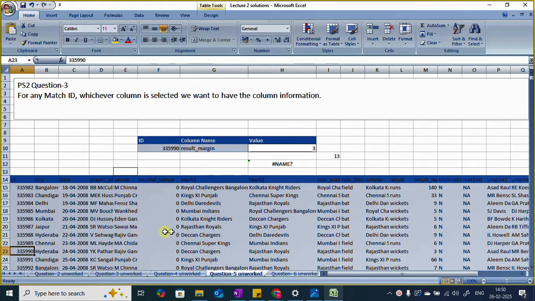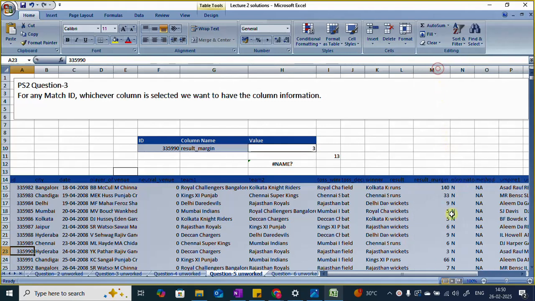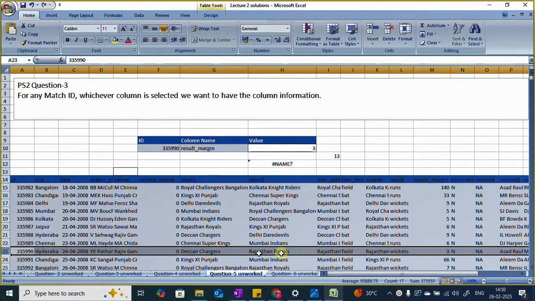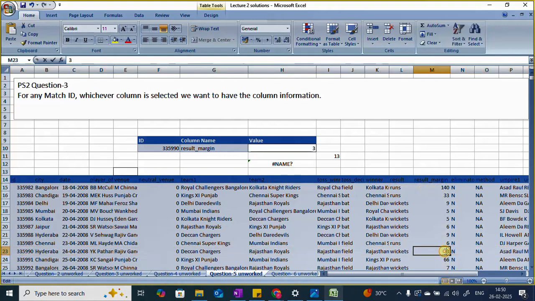Guys, where is the result underscore margin? Just try to help me out. Yeah, here. Result underscore margin here. See, in this row, result underscore margin here. What is the value? Value is 3. So it is showing me the value as 3 here. See, let me put this one output.